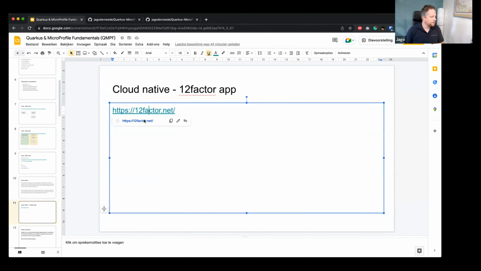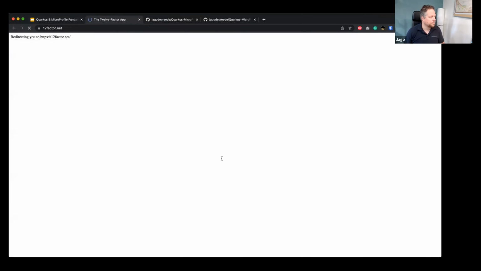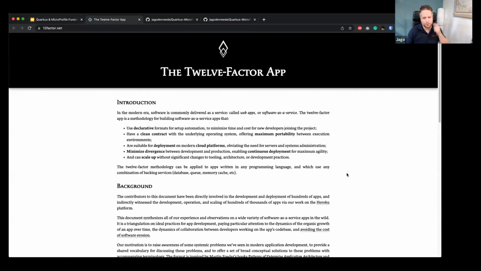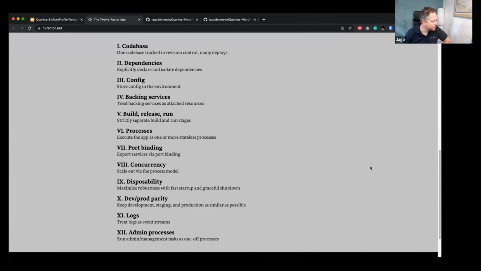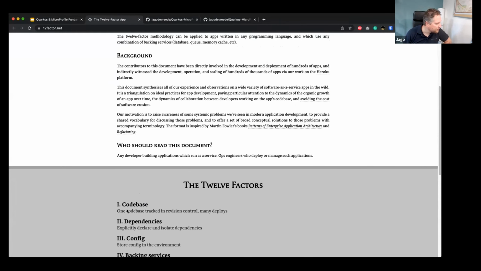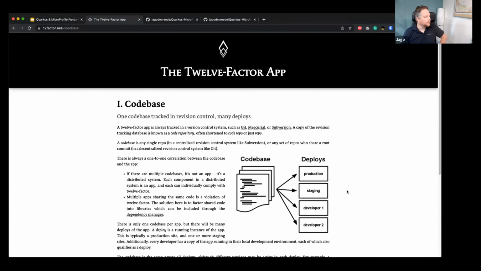So there is a website called 12factor.net, and that introduces the 12-factor application manifest. It actually describes very clearly how you should build a cloud-native application. So there are 12 steps in a cloud-native application, or a 12-factor application. Firstly, they say something about the code base.